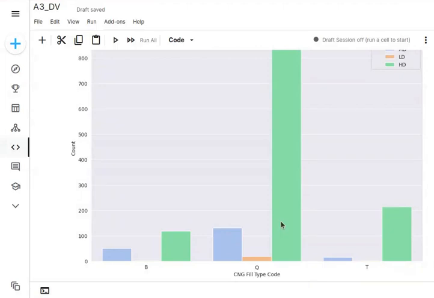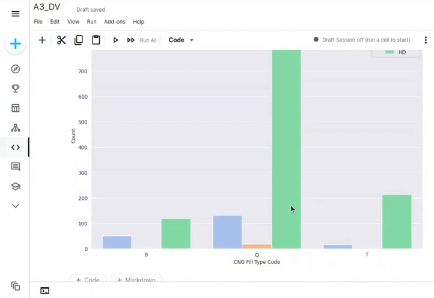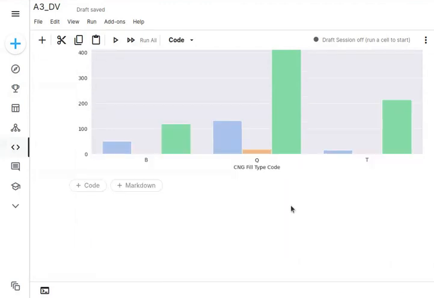If we had only gone for the major values, the statistical variation would have been more towards the HD type. But by plotting it individually, we can see that LD and HD have different statistical properties. So this is all for the visualization.